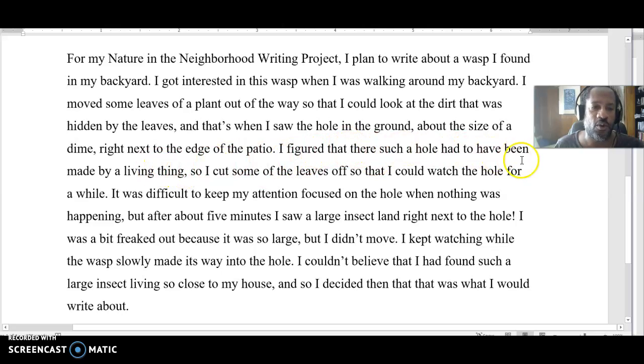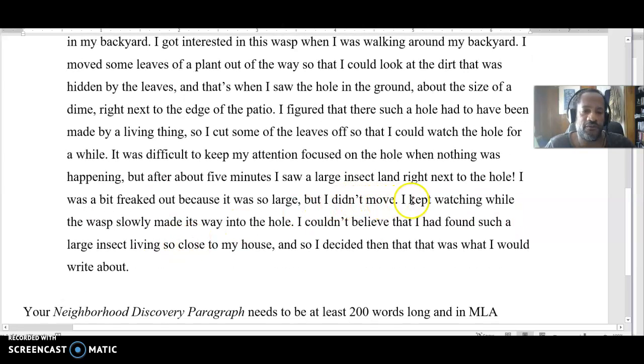So I figured that such a hole had to have been made by a living thing. So I cut some of the leaves off so that I could watch the hole for a while. It was difficult to keep my attention focused on the hole when nothing was happening, but after about 5 minutes, I saw a large insect land right next to the hole. I was a bit freaked out because it was so large, but I didn't move. I kept watching while the wasp slowly made its way into the hole.